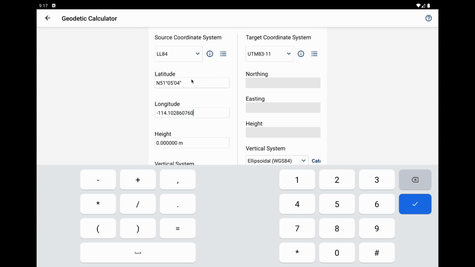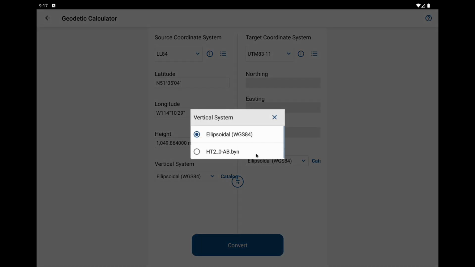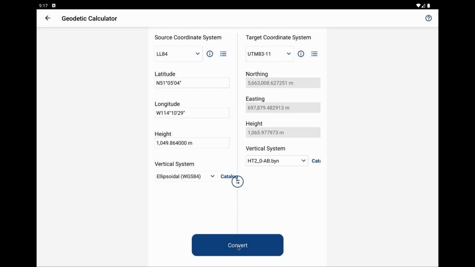I'm going to put in my height, and then the last thing I'm going to do here is change my vertical system. So right now it is set to the ellipsoid. I actually want to go from my ellipsoid to my HD2 geoid. So I'm just going to change my vertical system here on the right for my target coordinate system from WGS84 to HD2. I'm then going to click on convert here.